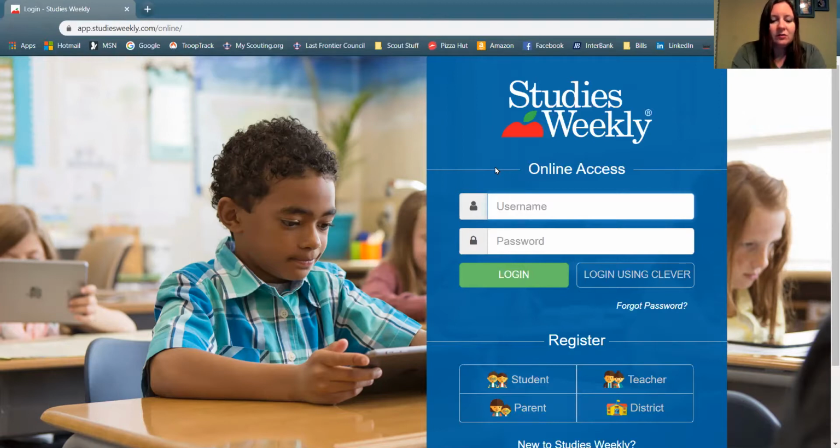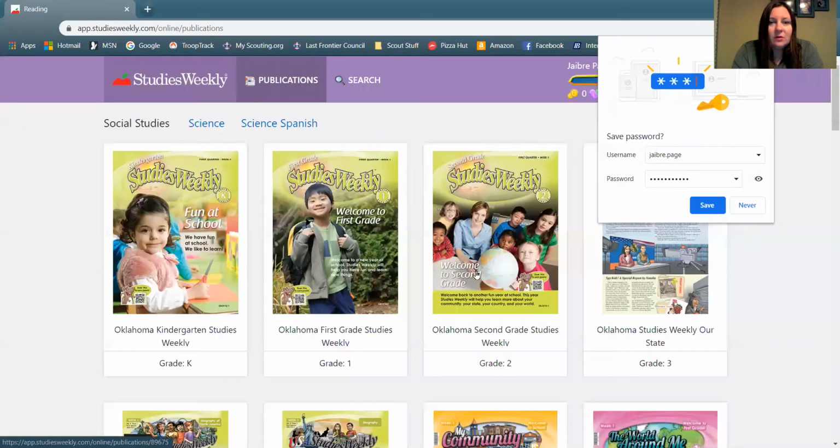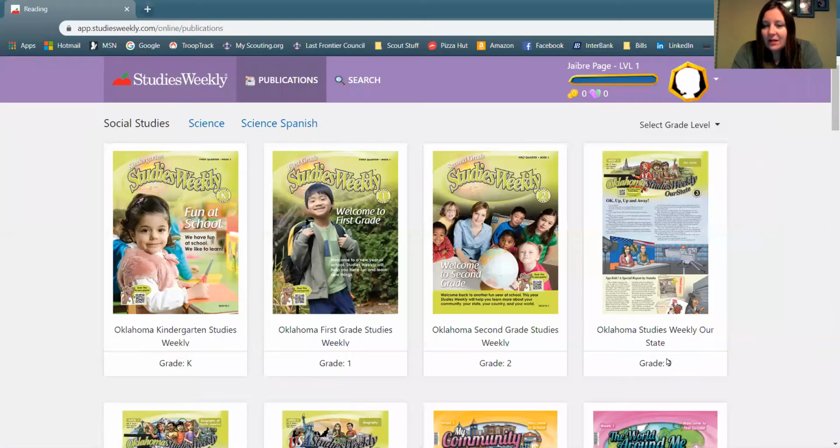So I randomly pulled one of our students' names. So I am going to log in as her, but when you log in, you will want to log in as you, because you're going to be able to earn all kinds of coins. So once you log in, it will take you to this page, and we're in 3rd grade. So you're going to click on grade 3.